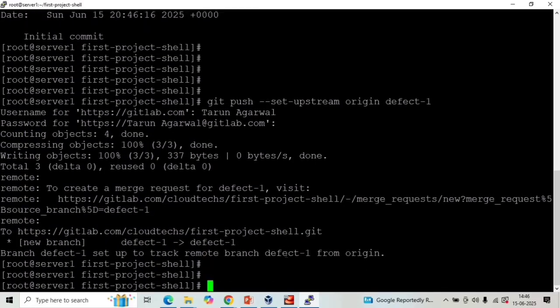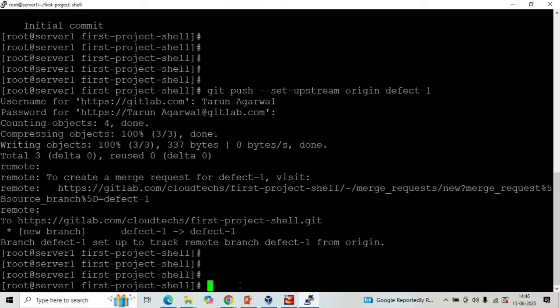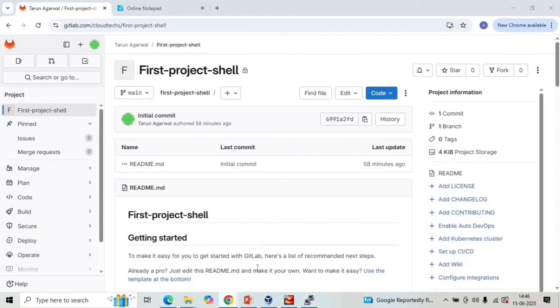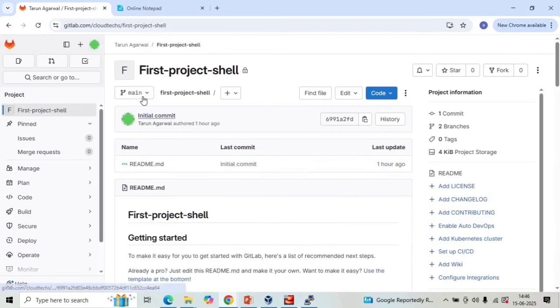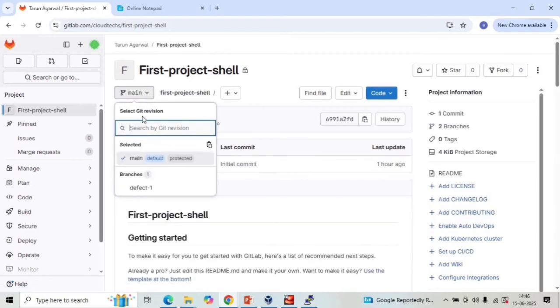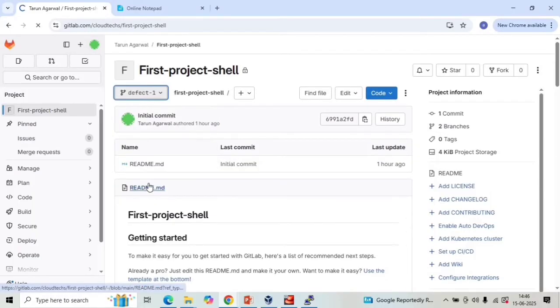Okay, perfect. So let's go back to the GitLab account and see the changes there. Let me refresh it. Now let's go to the branch. So we can see another branch got created, defect 1 here. Let's click on that.